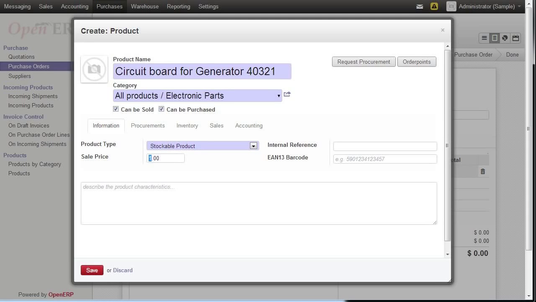And we're going to say the price of this is, say, $22. And again, an internal reference number would be very popular to have, some kind of internal code that you assign to a product. Makes it easy to communicate. And then you have barcoding available. And here you have a big note section to describe the product, so you know what you're buying. And hit save.